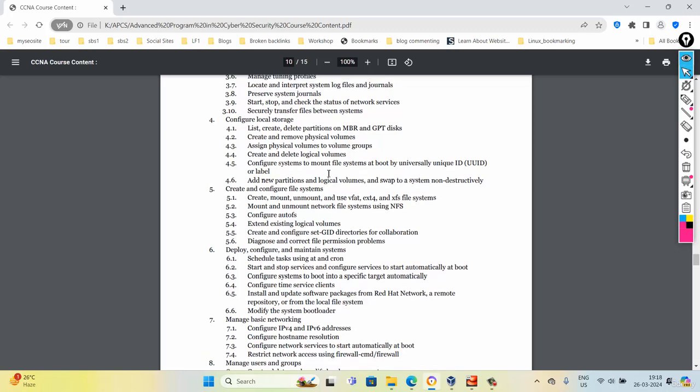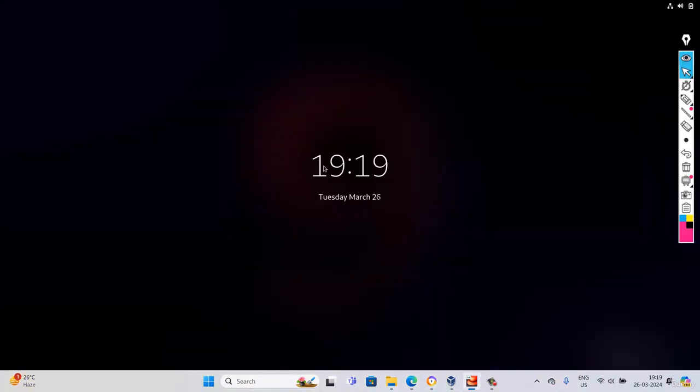So first we are going to discuss the UUID. Already we have discussed. Add the new partition as a logical volume and the swap partition. So when we talk about the swap partition, we will run the command here. Just a moment.